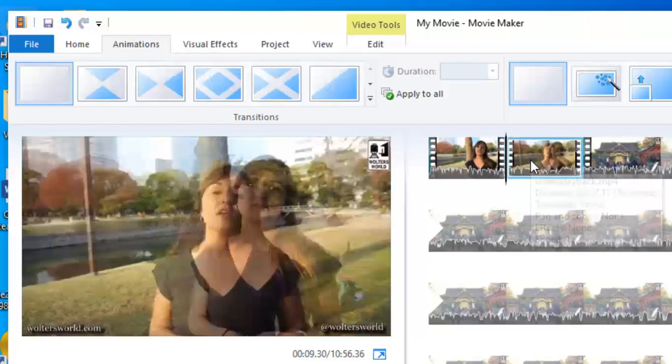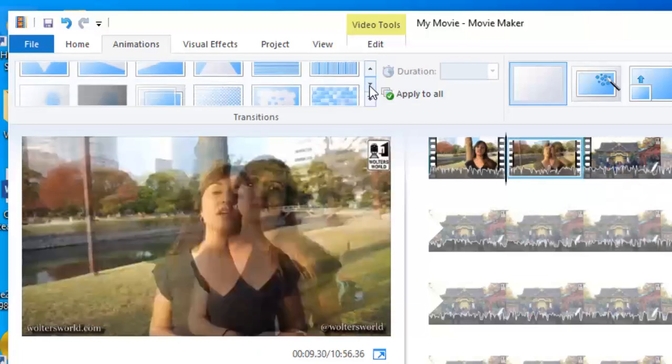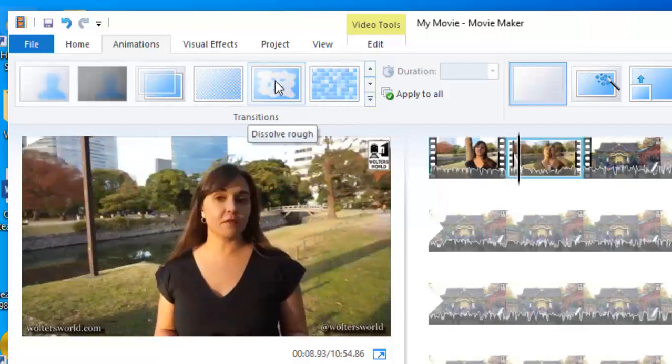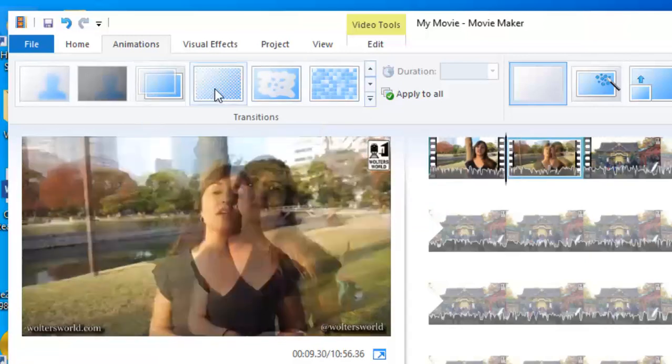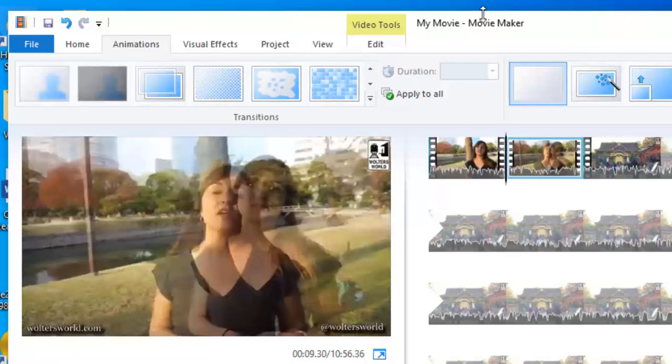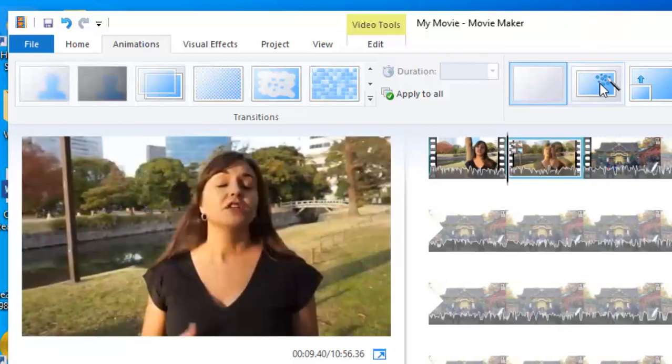Right, let's try a transition from this one to the other. So we're going to click on the second clip and choose a transition that we like. Like, for example, let's try this one. Amazing, right? Let's try another one. I love this software because it's very easy and very quick, and it doesn't take a lot of memory from your computer.